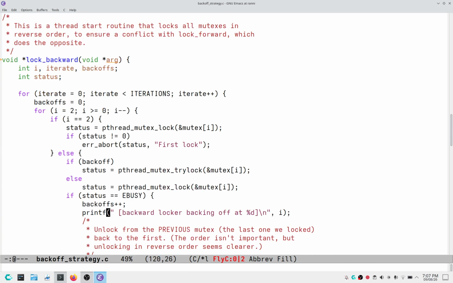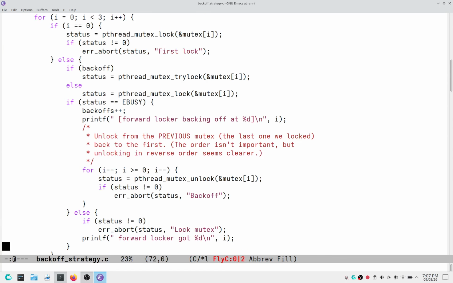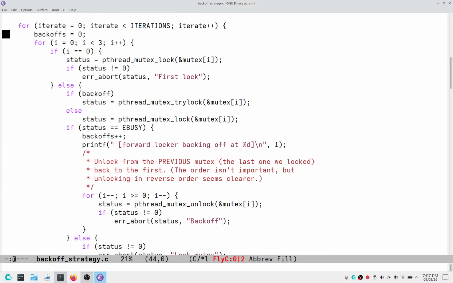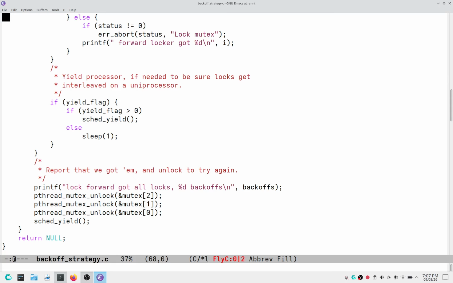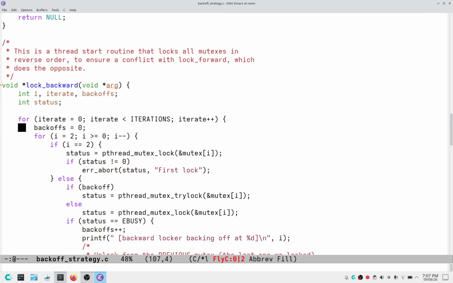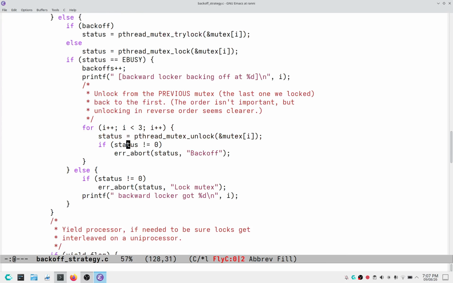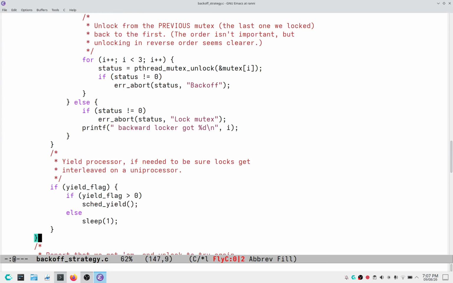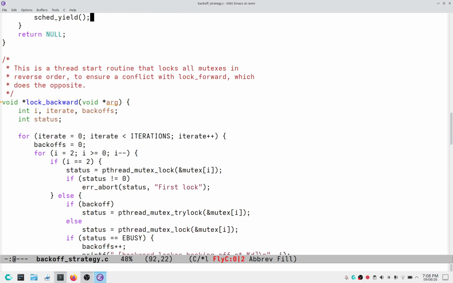Now lock backward is similar, but this loop is different here. It is in the reverse order from 2 to 0. So if you see this, it is from 0 to 2 over here, and this is from 2 to 0. The logic is similar. If I is equal to 2, you take the first lock on the mutex, and if Backoff, you try lock, and otherwise status is equal to mutex lock. If status is EBUSY, Backoff plus plus, and similar logic is there here. So you get the idea what we are trying to do.